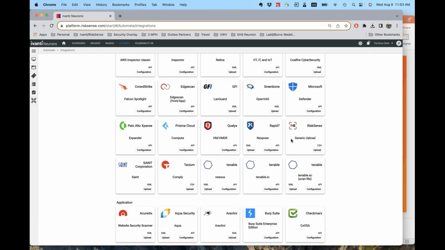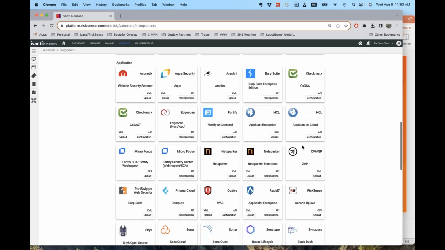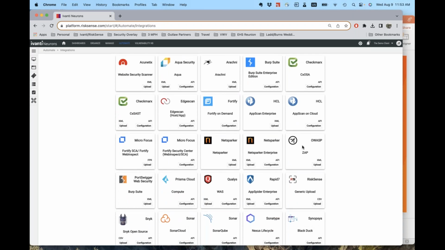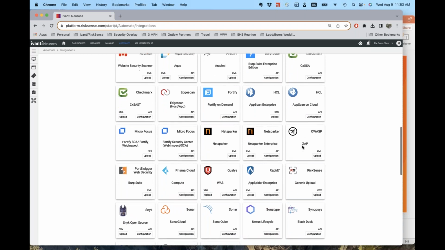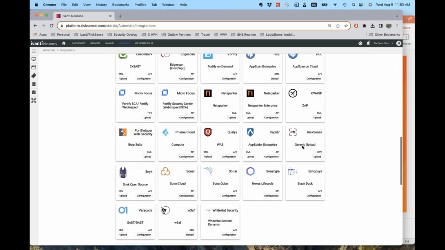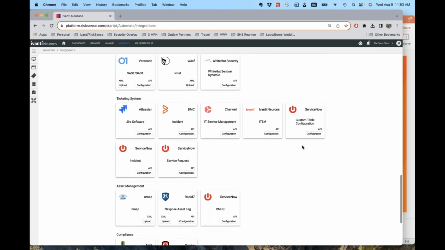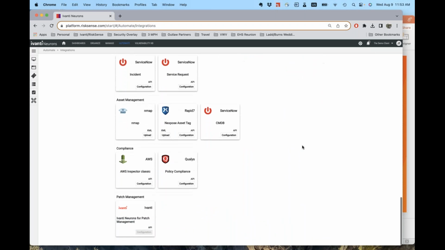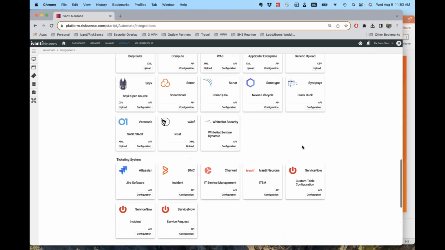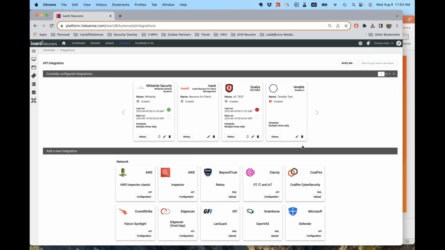Here's that generic uploader, the ability to bring in any CSV. On the application side, you can see here everything from Aqua to Burp to Checkmarx, you name it. Ticketing system, asset management, compliance, patch, very, very comprehensive. Don't let this list hinder you though, because we can get everything in because we're 100% API based.